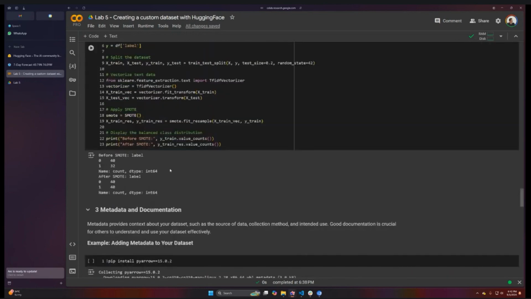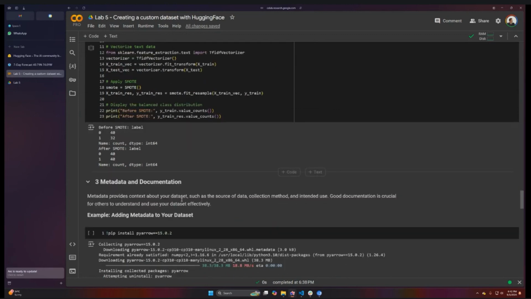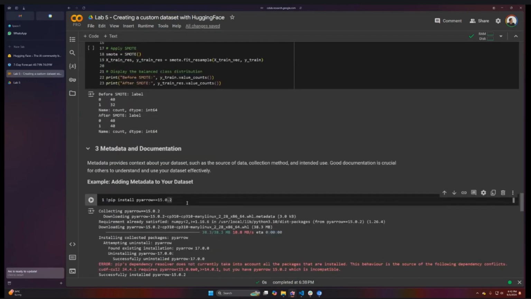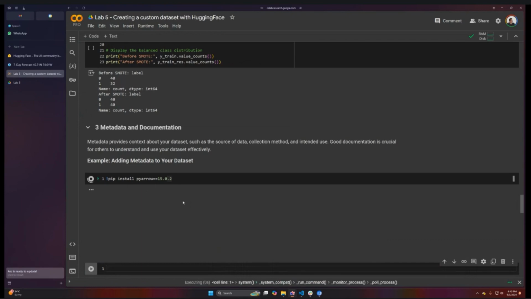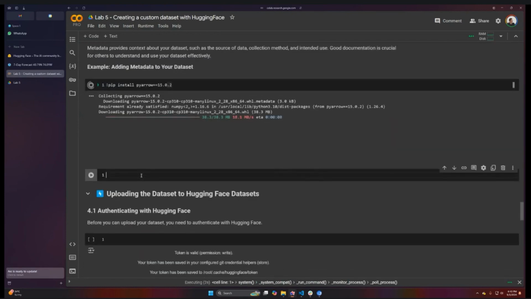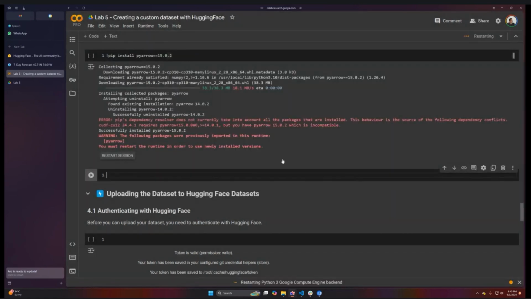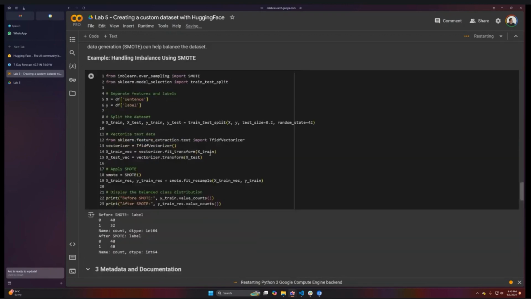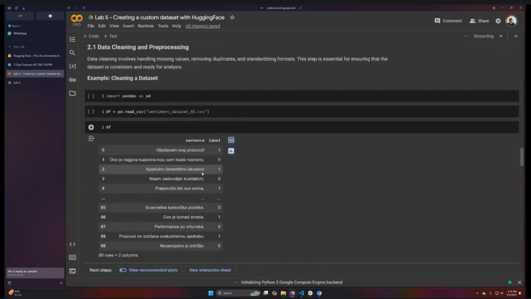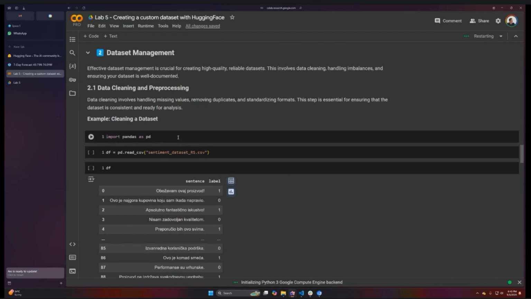So after you're done with all the pre-processing of data, and this is just a short beginning of the process, for this example it is more than enough, but basically you would process it as much as you can. The next step is to handle the metadata and documentation and upload the dataset to Hugging Face. So I'll need to restart my session, and you will need to do that as well, because we just installed a new library.